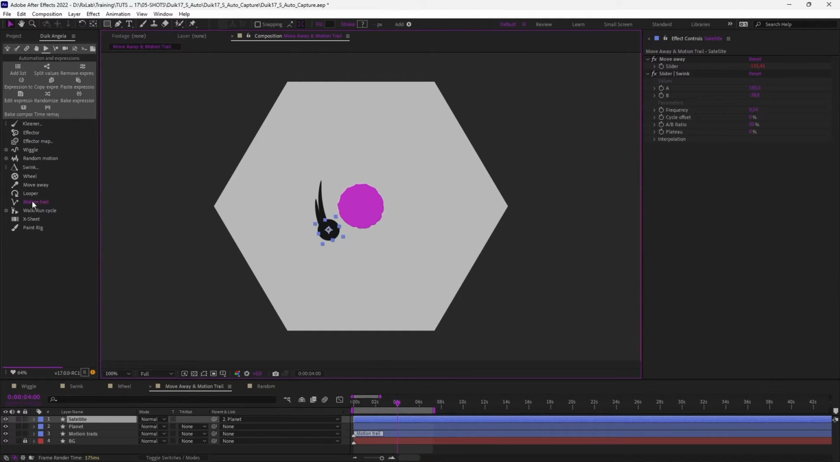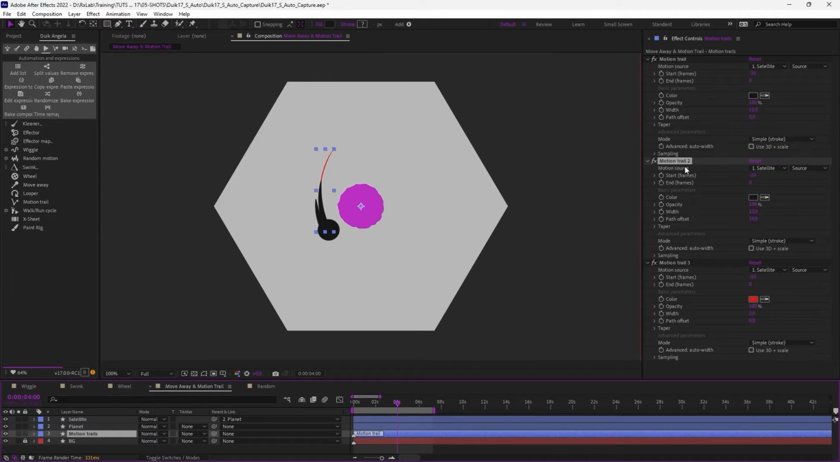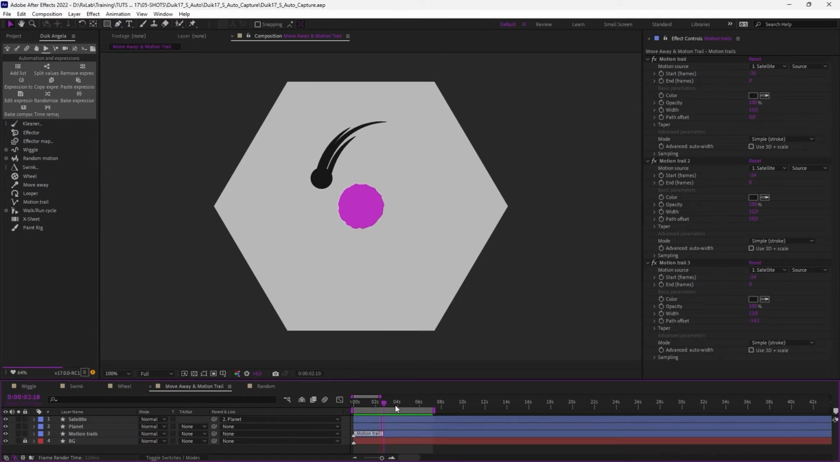And we could even add a third one. Click again on motion trail. And let's copy and paste the settings again and just offset this one on the other side. If there is a bump at the loop, it's because the motion trail or the swing is not correctly computed before the composition. So just offset the work area, so you start on the next loop where everything has been pre-computed.